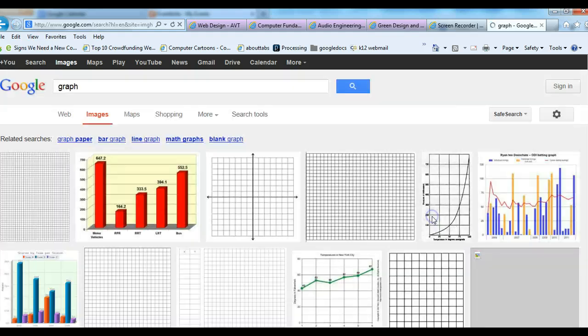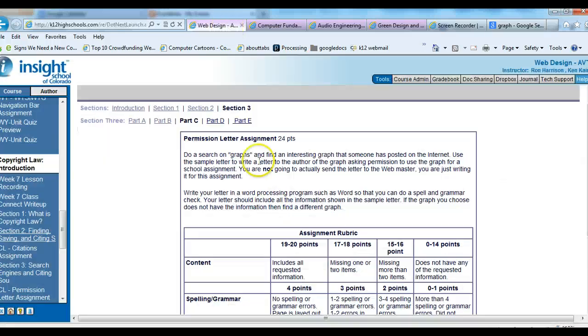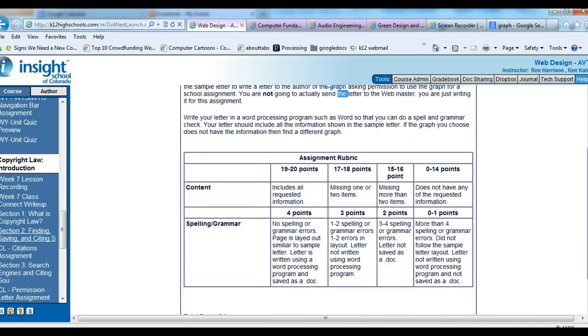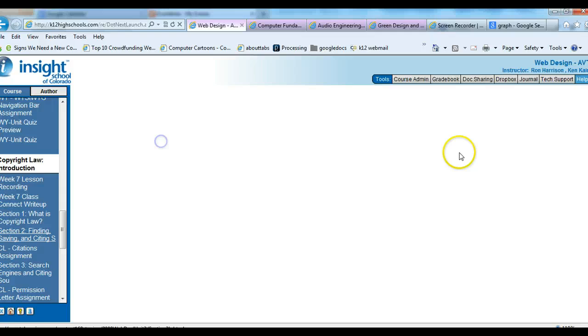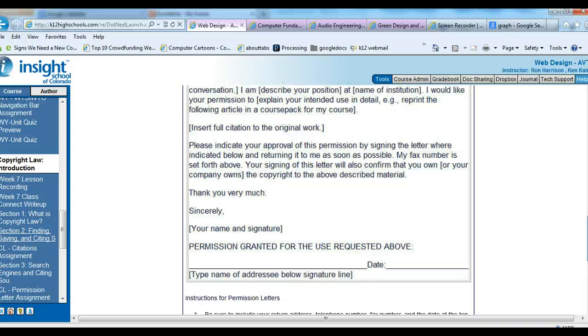You're going to save that image, and you're going to write a permissions letter to use that image. So use the sample letter on the previous screen to write a letter to the author to ask if you can use it. You're not going to actually send the letter, but you're going to turn the letter in to me, making sure that you fulfilled all of these requirements. And if we go back to part B, remember here's a sample letter, all the requirements.